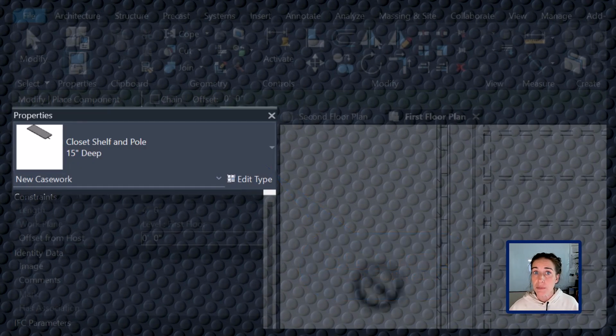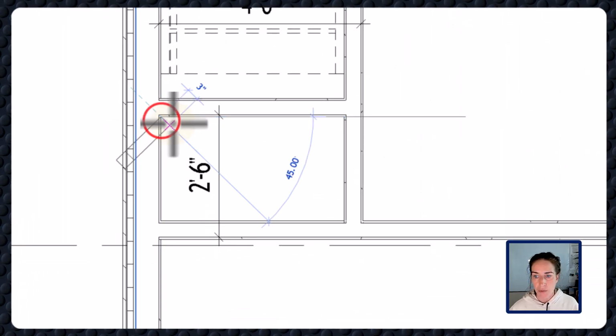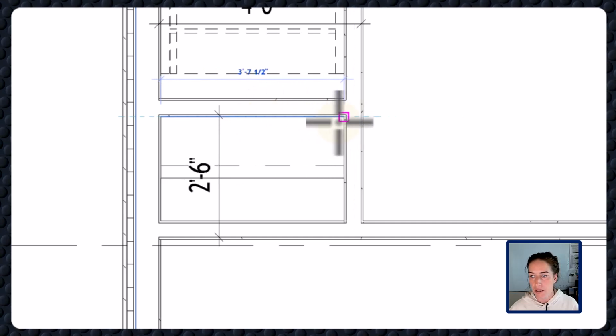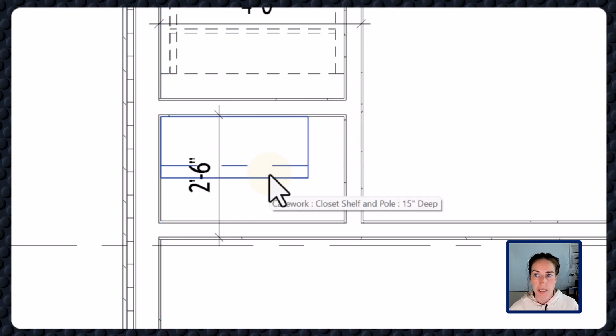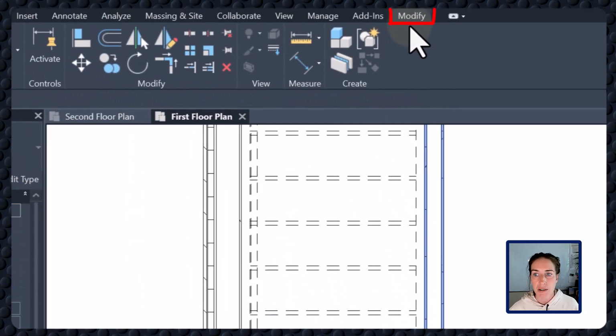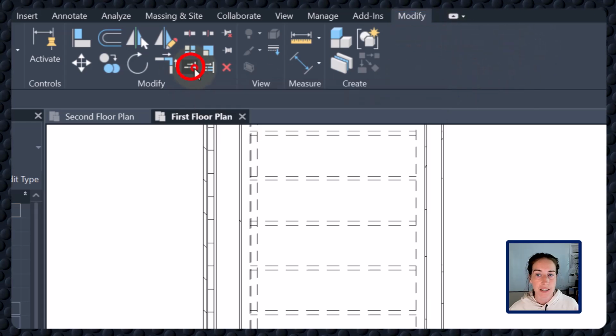In general, you typically have to click to place. For my closet shelf, I'll click once. Notice this component has been designed so that it can be of a variable length. I'll click again at the end. This component has also been designed so that I can use my standard modify tools. In this case, I can use my Trim Extend Single.